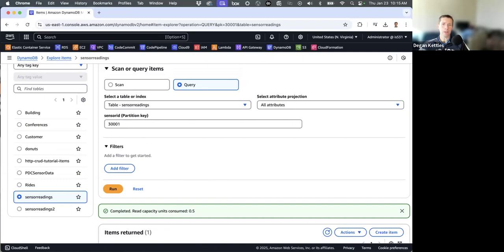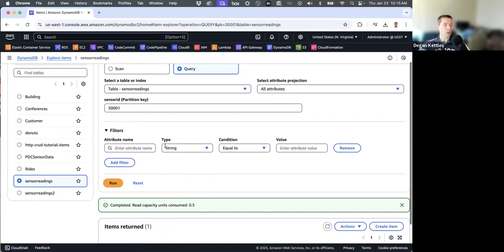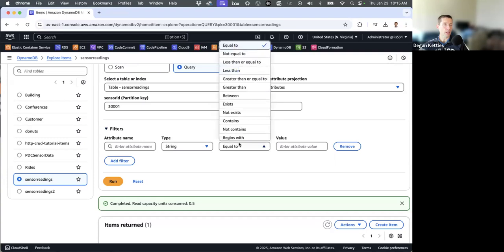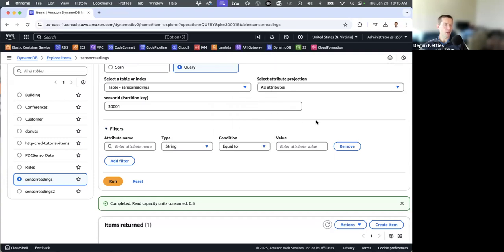All right, let's go ahead and, well, I'll just note that you can pick any of your attributes, any of your columns, select the right type, and you can do things like equal to, less than, exists, contains. So there's a modest set of filtering conditions that you can use. Let's go ahead now and create a more complicated table.